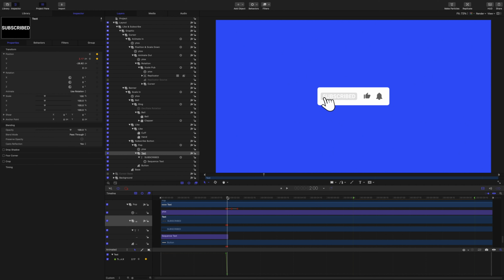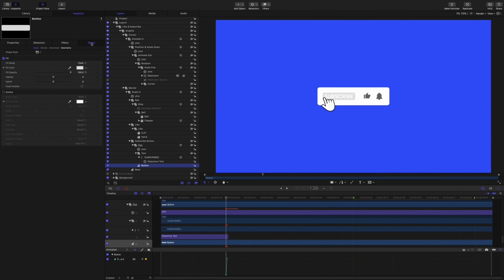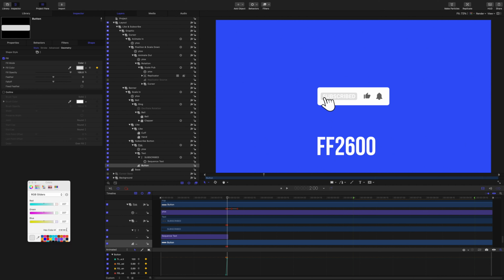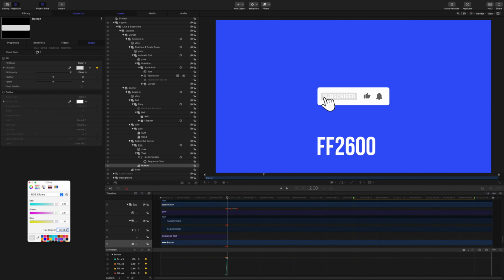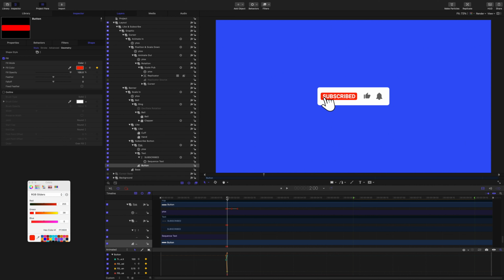Okay, go to frame 1.29. Now we need to change the button color on the click. Select the button layer and in the shape inspector, set a keyframe on the color. Now go to 2 seconds and set a keyframe. In your color panel, go to RGB sliders, and use the hex code FF2600. So now the button changes color, but note, this is one of those things that we will have to revise to make this template functional in Final Cut Pro.